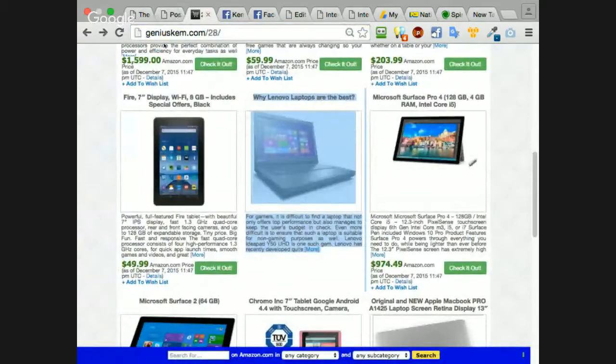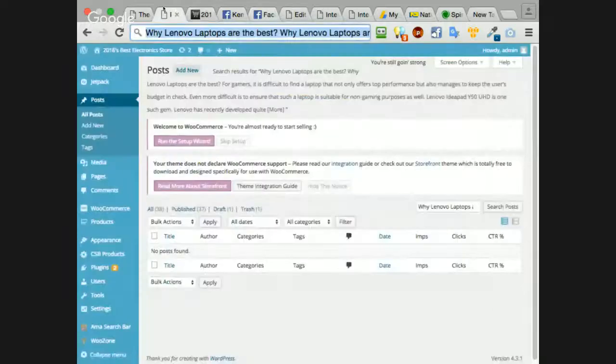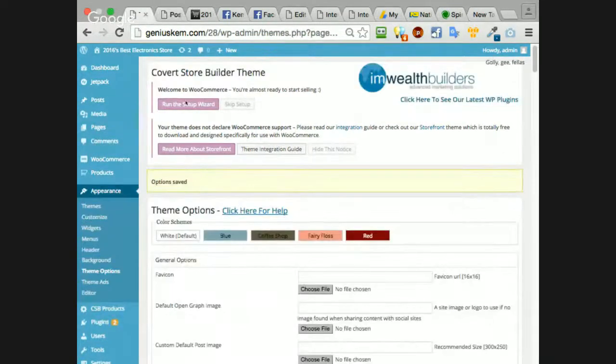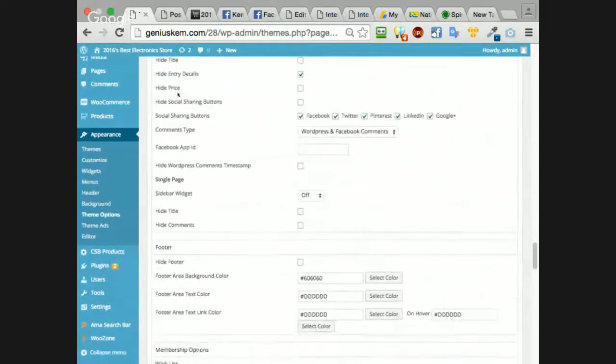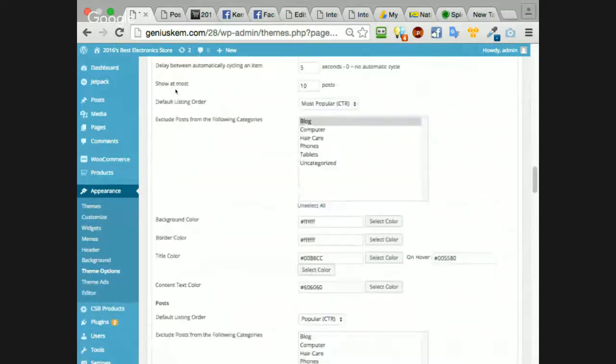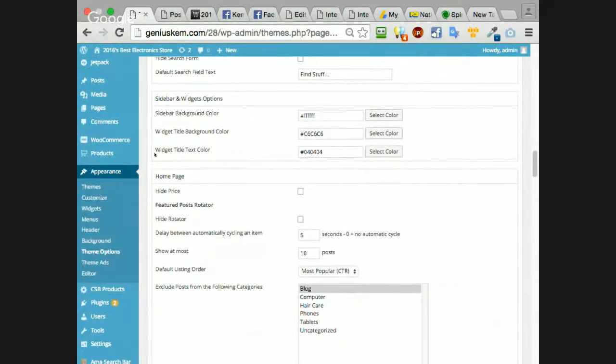Didn't copy. Or is it? Let me just locate that really quick. Alright, I have it in the blog category, so let me find out what I did do properly. Where it says home page, exclude posts from the following categories. Blog category was highlighted.